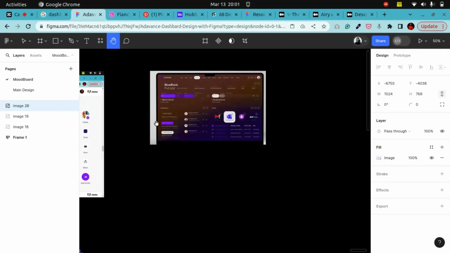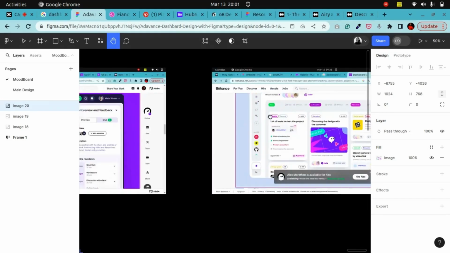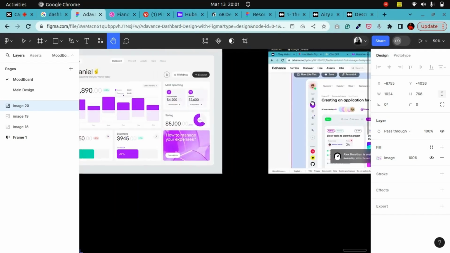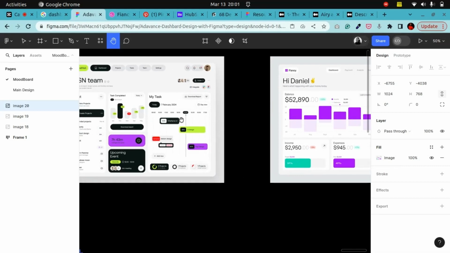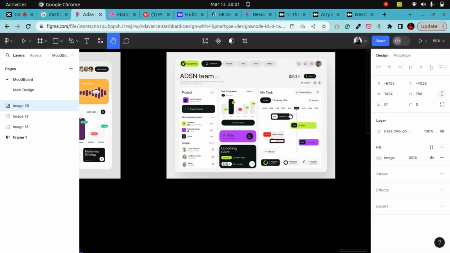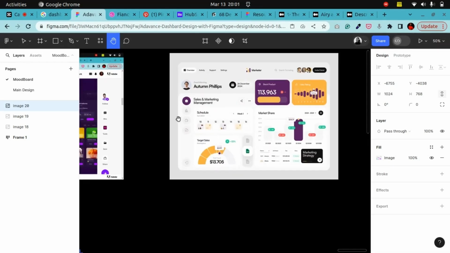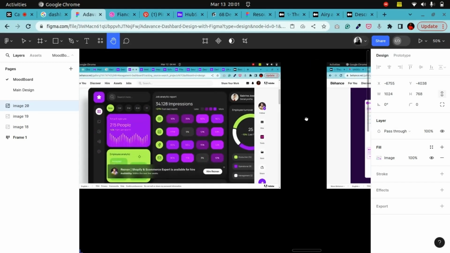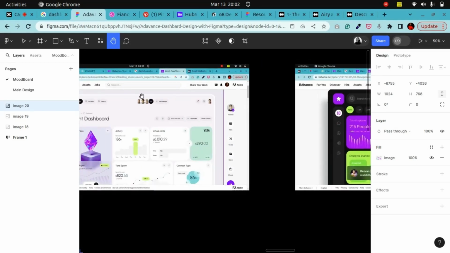So as you can see, all the inspiration here all have their own unique feel, unique theme, and use of colors. You can see the way colors were being used, the way the structure was being used. So yeah, that's it guys for Dribbble.